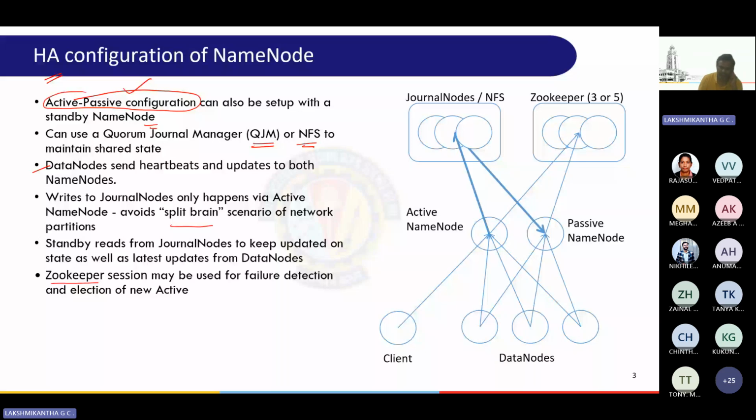What this diagrammatic setup is saying, guys, this diagram visually represents the high availability setup we just discussed. Take a moment to look at the image. So we have here active nodes. See here, this is called active nodes. And also we have passive name nodes here. And you can observe, we have so many data nodes here.